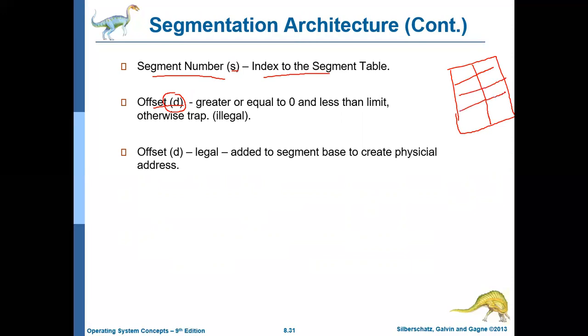But how will you connect this particular S value? Because there is an index 0, 1, 2. So if S is 2, then it refers to this segment, and it means you have to take this particular base address. S is the index to the segment table and D is the offset, and D should be greater than or equal to 0 and it should be less than limit, not less than or equal to.